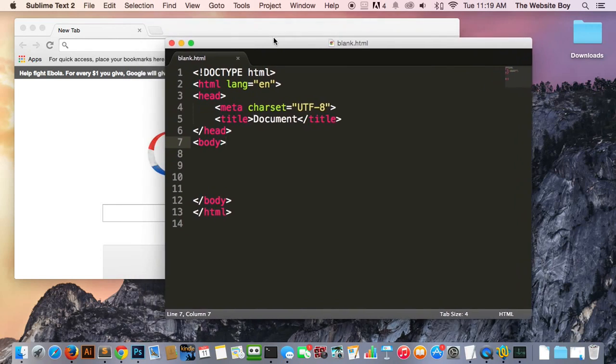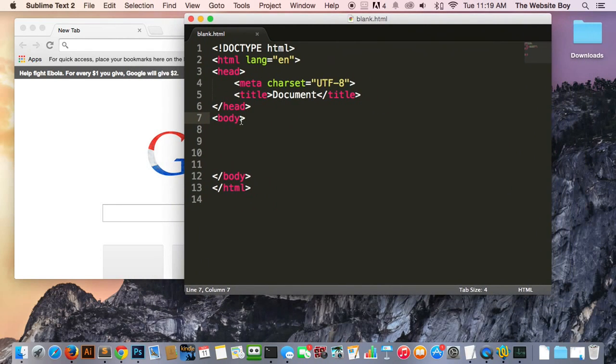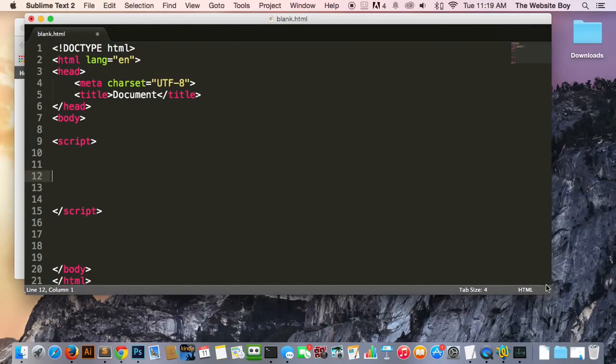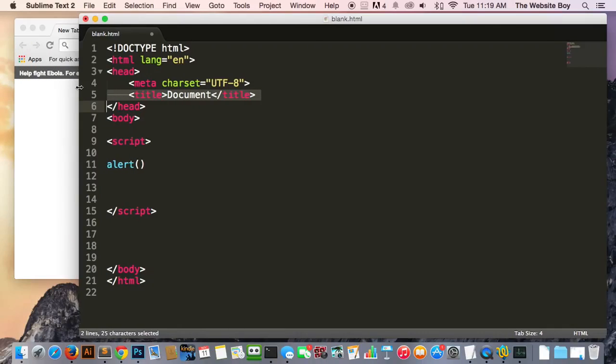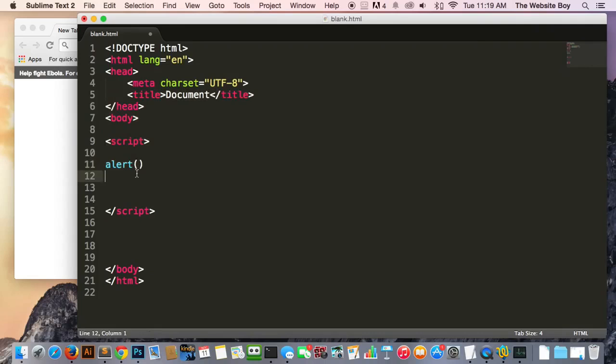Now, in order for us to write JavaScript, it's very, very simple. All we need is an open script tag and a close script tag. Now, remember the pre-made functions that I was telling you JavaScript has for us to use? Right here, I'm going to show you. One of them is called alert. The way you call a function in JavaScript is you write the name of the function, put parentheses, and then close it with a semicolon. And that's how you call the function.